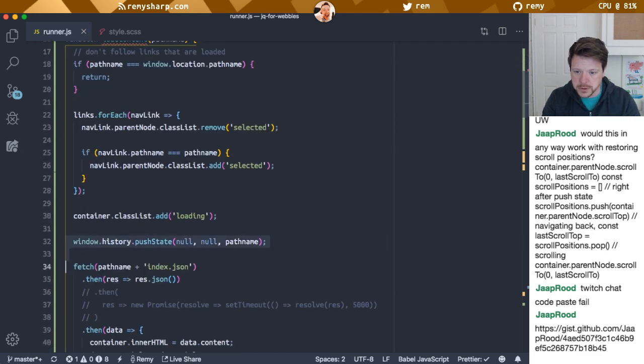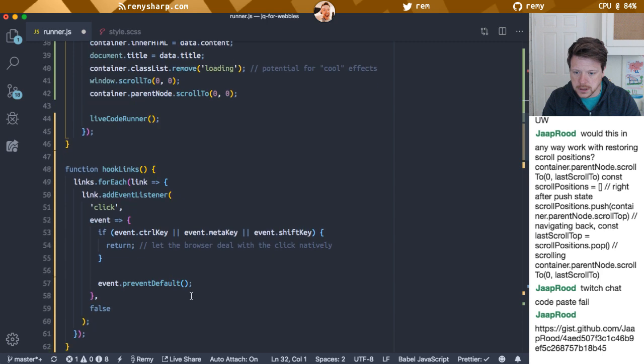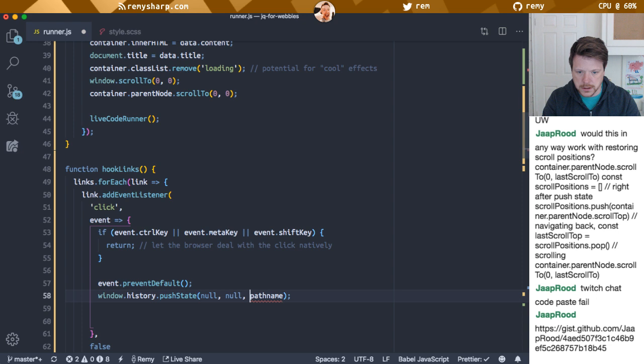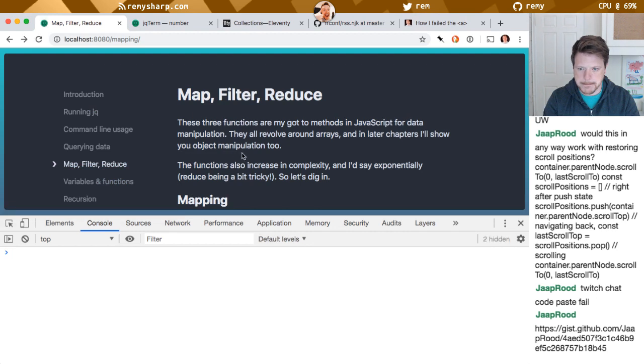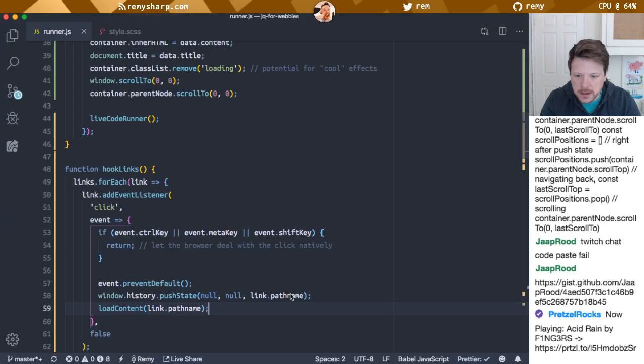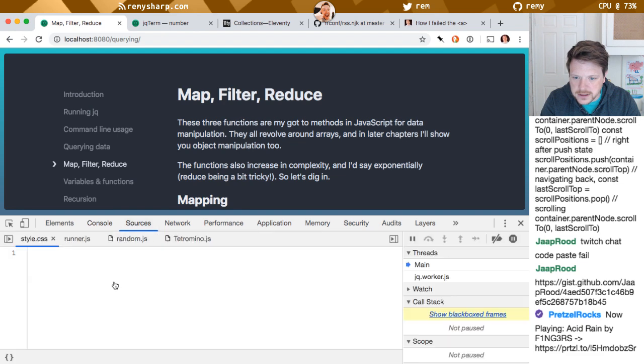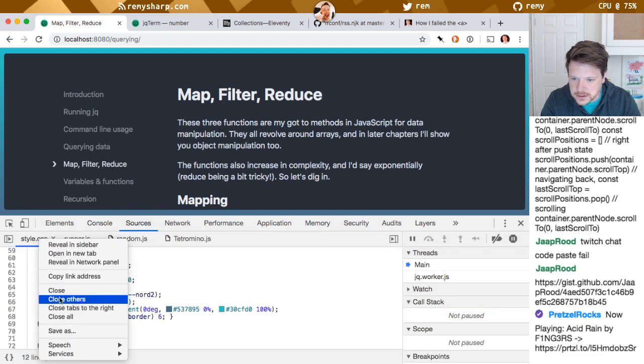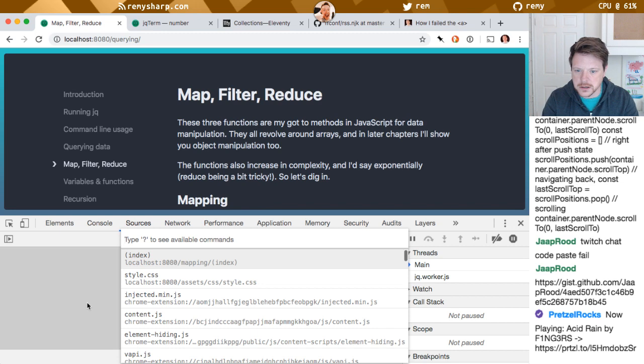Okay. Let's move pushState out and put that into here. And this is link.pathname. And then we're going to do loadContent link.pathname. Not sure what I've just done. Okay, that does not work. Let's close all this lot and then start again.